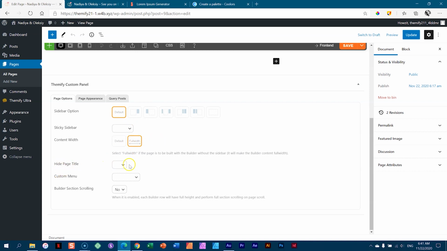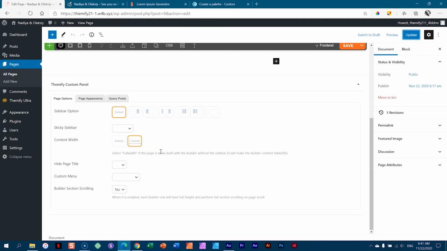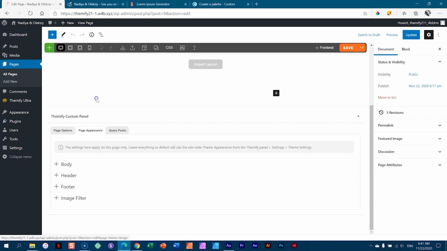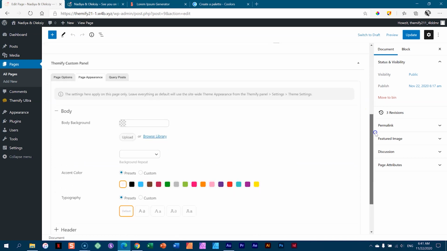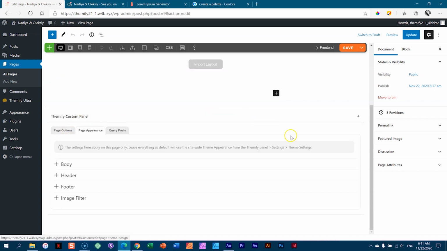You see hide page title. Yes, but it's already hidden, so we don't have to care about that. Let's just update that. Go to the front and see what changes, if we can see any changes. And we do see some changes. Your builder has disappeared here now under the full width, under the header. So it looks like it's gone. Don't worry, it's not gone. Page appearance, you get your body, header, footer, under body, you have a body background. These are things you should not be messing around with when you are working with the builder. You just leave them all alone.